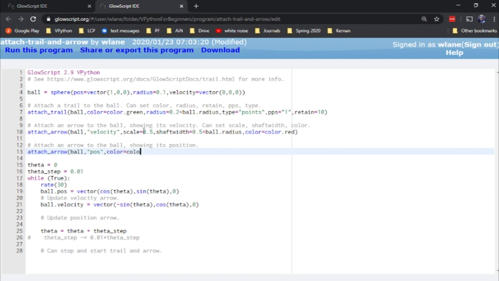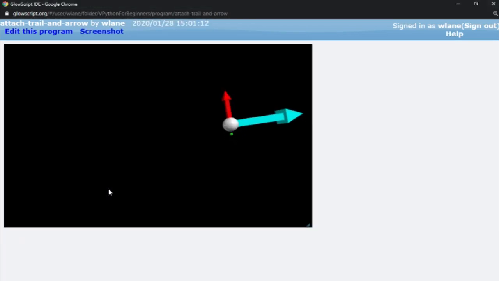Let's give it color equals color dot cyan. There we go. And again, all I have to do is add that. The position's already being updated. And so there we go. Now you say that doesn't look quite like the position. Well, because that's the vector going from the center of the screen to the ball here.